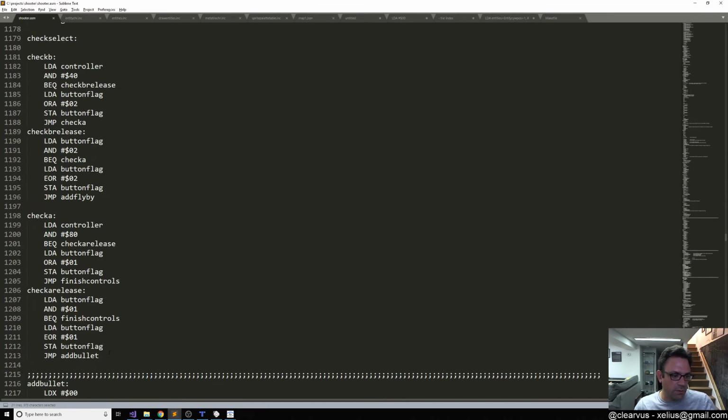So let's do this. Let's get rid of the code to add the flyby, because we don't want to do that anymore. We're just going to skip to the button A check because we don't care about button B anymore for now. I don't want to get rid of this code. We can leave it. Let's just jump to check A. And let me add something here. If we want to do something for B, then change this jump. All right, so we have that.